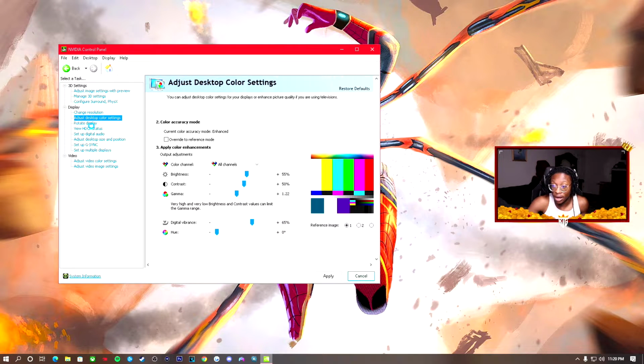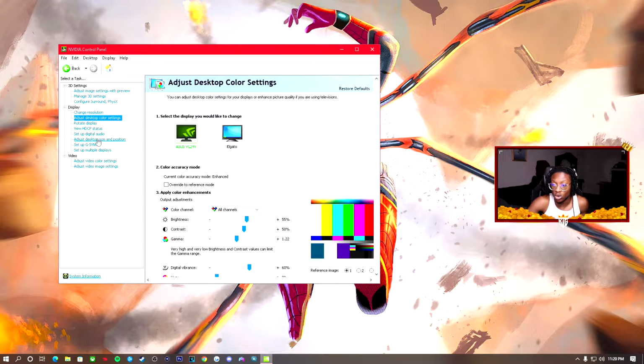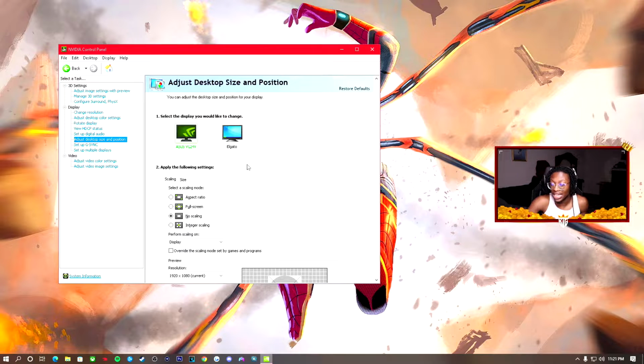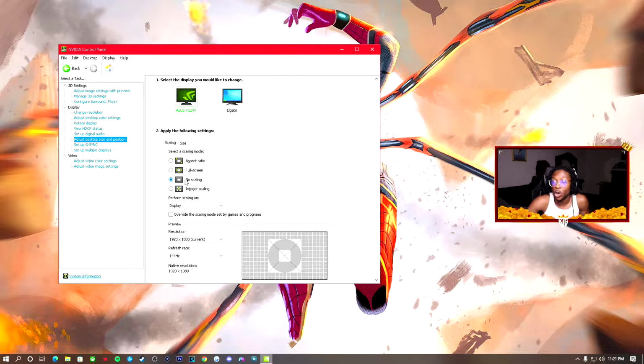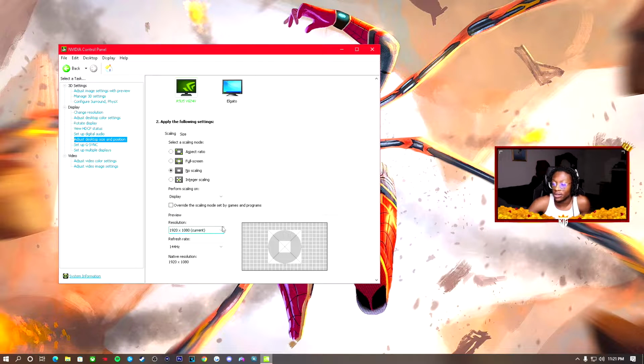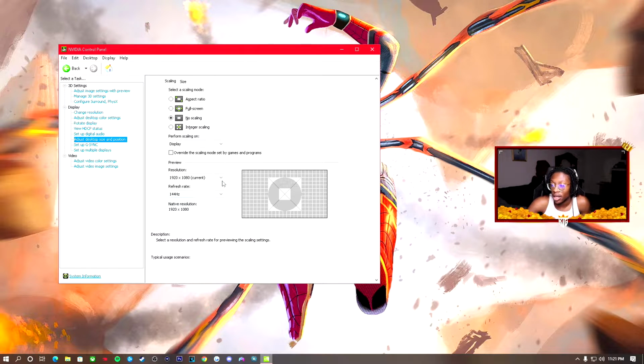Okay. Now, what we're gonna do is go to adjust desktop size and position. So you're gonna choose your monitor, and on number 2 it says apply the following settings. Make sure you put no scaling. All right, no scaling, perform scaling on display, and then at the bottom you'll scroll down. Make sure you got the right refresh rate and resolution for your monitor. Like I said, I have a 144 hertz monitor, so I got that for my refresh rate, and for the resolution 1920 by 1080.